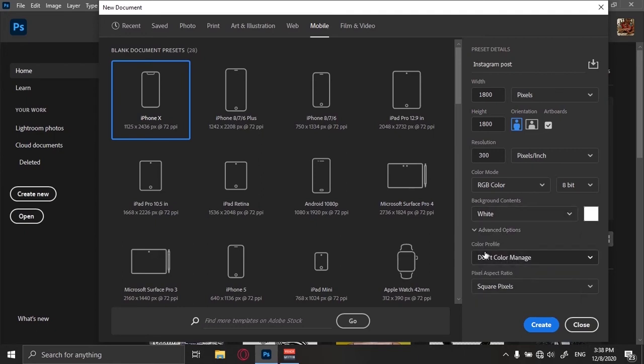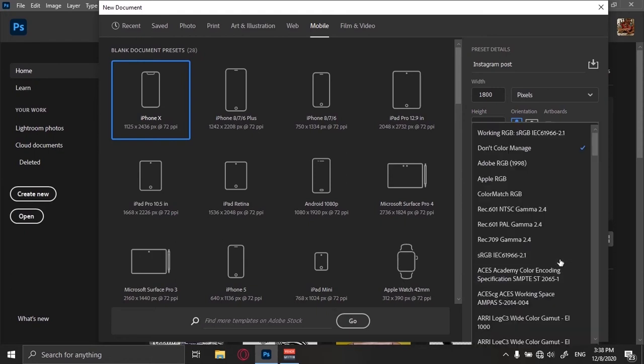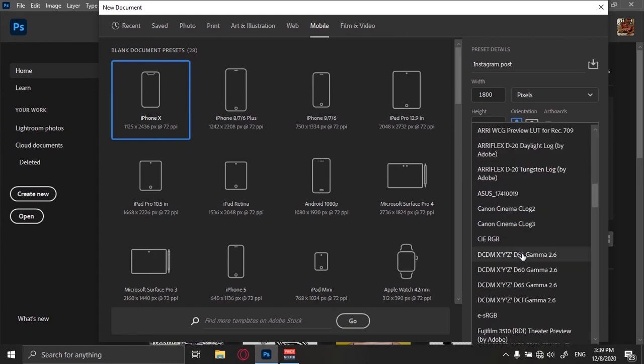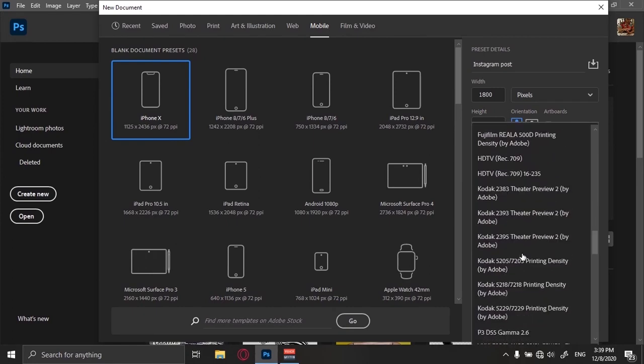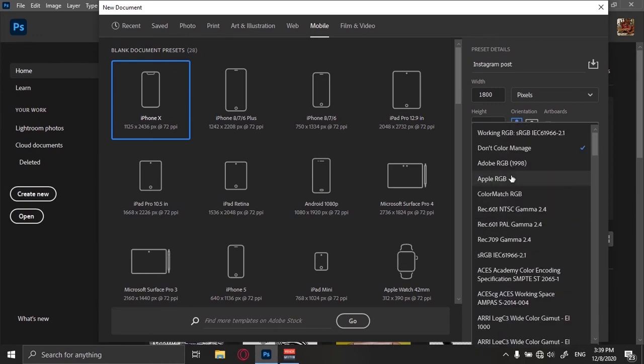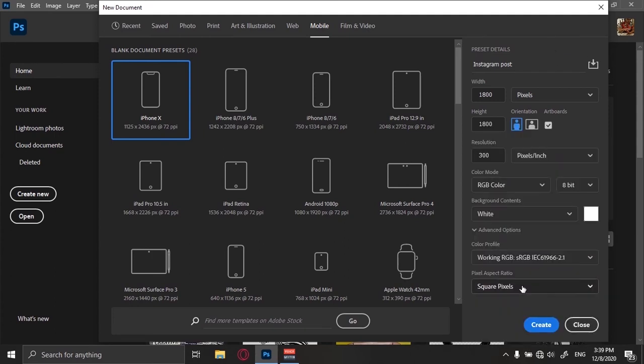Advanced options, we have color profile. If you click, you will have different color profiles right here. Okay, and here you want to pay attention, guys. So you can either choose work in RGB or don't color manage or Adobe RGB 1998. The other color profiles, as you can see here, belong to different cameras. Okay, these are the color profiles for different photography cameras, so you don't want them included in your projects. So I will change this to work in RGB.